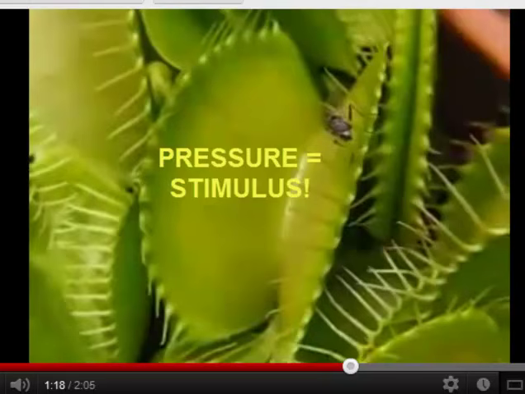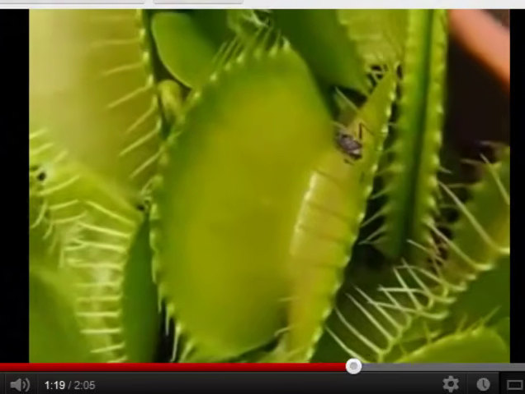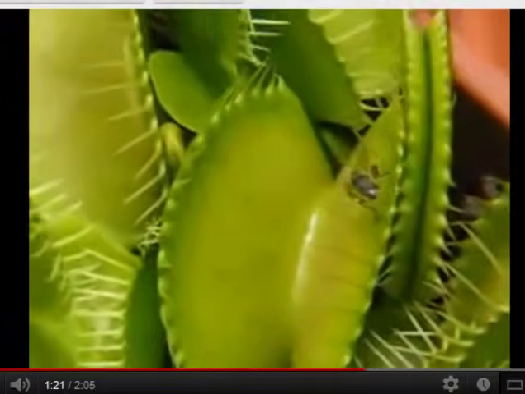And as you guys know, this movie never ends well for the fly in the fly trap. So with the presence of a new stimulus on the leaves, a response is going to happen.